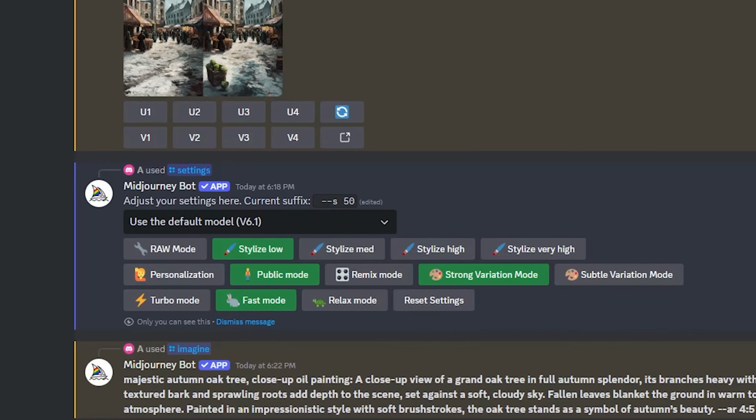S50. A bit long-winded, I know, but in the next videos we'll cover how to get a prompt as detailed as this within seconds using ChatGPT. Additionally, take note that I changed my stylize level to low here, so S50. You can type /settings to open up the settings controller where you can edit these style levels by hand, or you can simply type S50 at the end of the prompt.